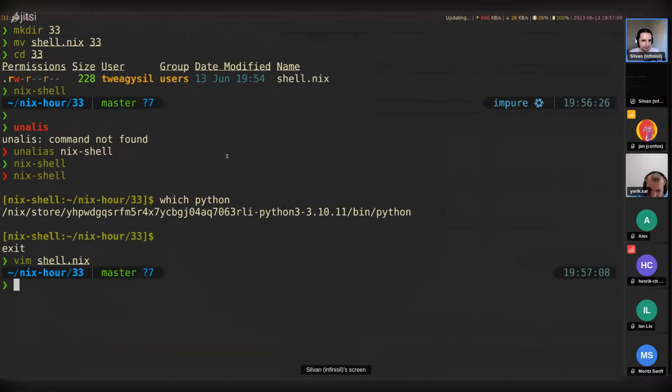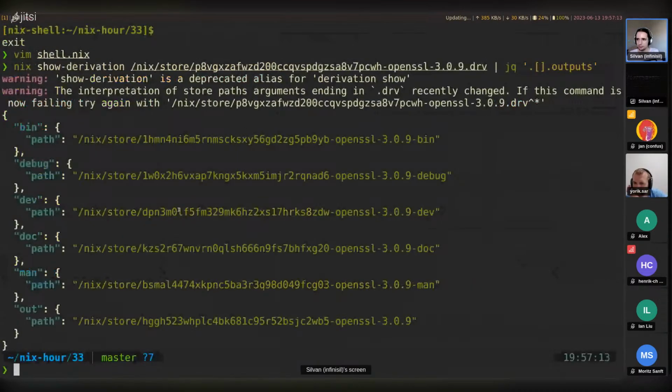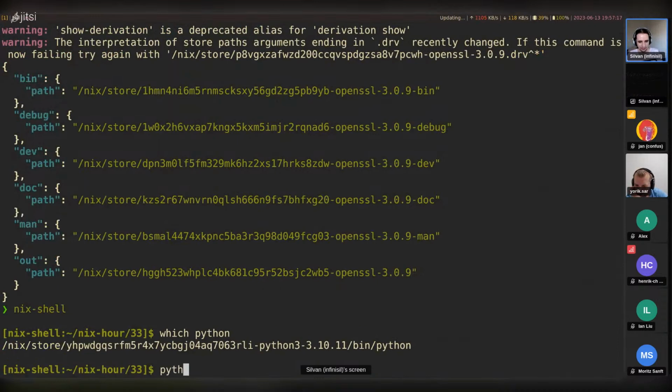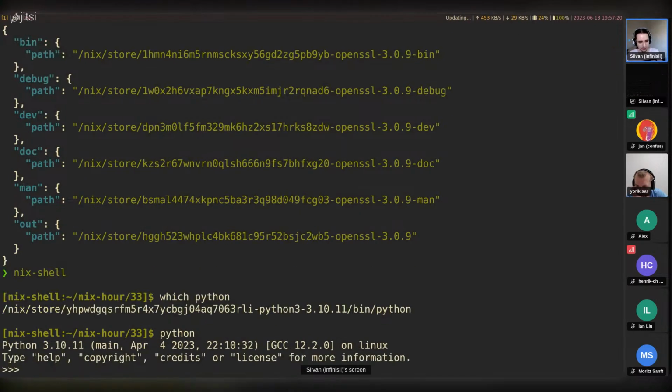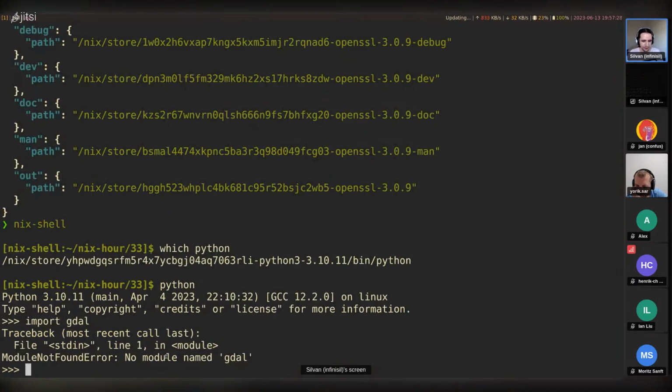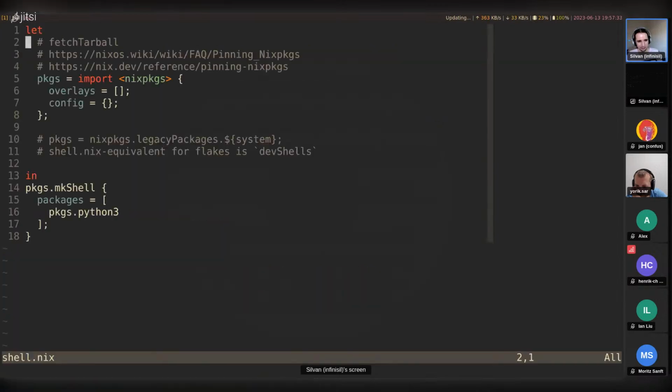Here. All right, and so in this environment, you have the Python available, but the Python by default doesn't have any packages in here. So if you do python and do import gdal, I'm not sure if that's a module name actually, might be different, but it doesn't exist. And so to actually add packages to the environment, the nowadays recommended way is to use python3.withPackages.